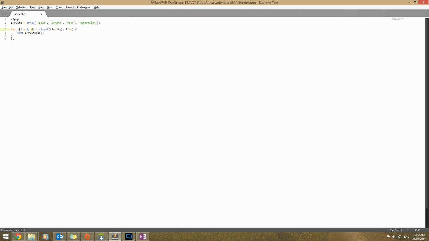The next time it runs, it's going to look again. It'll be like, is $i less than the size of fruits? So $i's been incremented by 1, so $i is 1 now. Is it less than the size of fruits? Well, size of fruits is 4, so yes, $i is less than 4. So it's going to run again, and we're going to output the fruit. Now, I'm going to throw a line break in here just to make it a little bit tidier on our page. If I run that, we're going to get the exact same output as before.